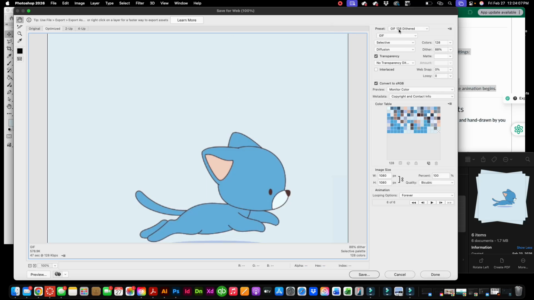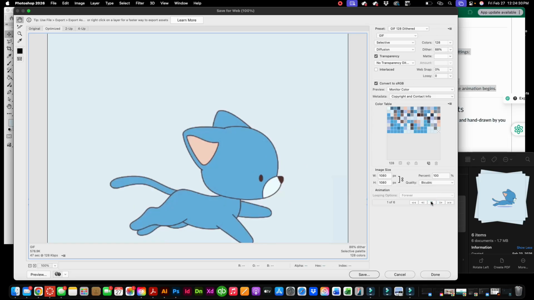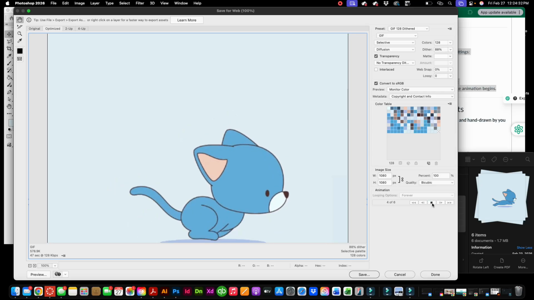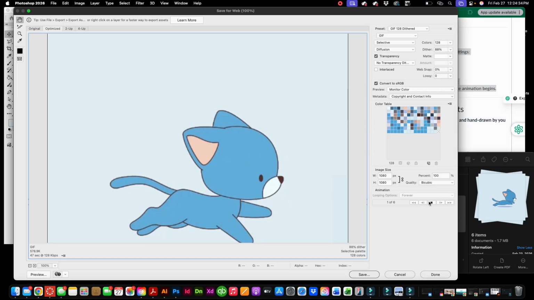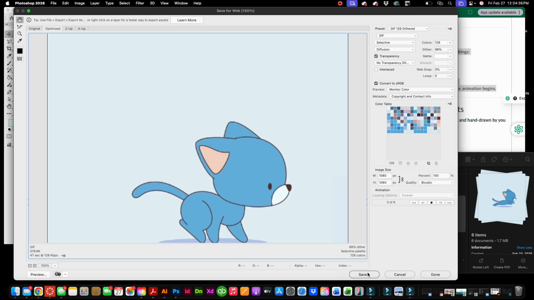It is important to make sure that your preset up here at the top is set to GIF 128 dithered. Otherwise, it's going to save it weird. So make sure it's dithered. And then you don't have to play around with any of the other stuff here. Just check and make sure that it's animating by clicking the play button over here in the corner. And as long as it's running smoothly, go ahead and hit save.